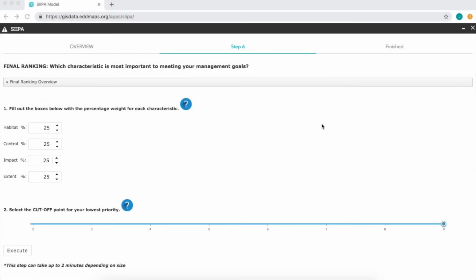Step 6 of the SIIPA wizard is final ranking. In this step, we will tell SIIPA which of the parameters are the highest priority. Now, the most important thing to remember is that the total of all 4 boxes must equal 100.